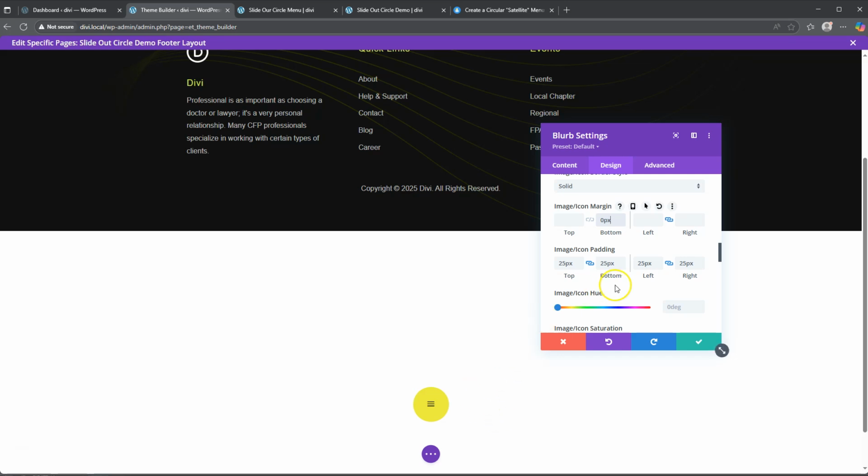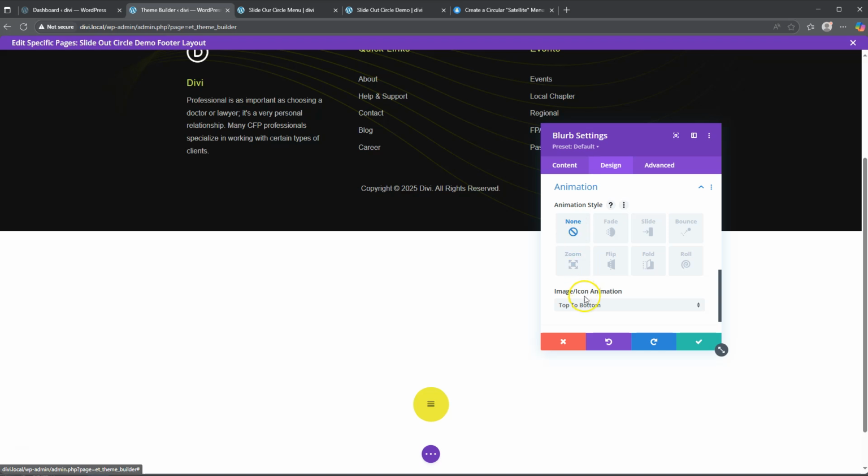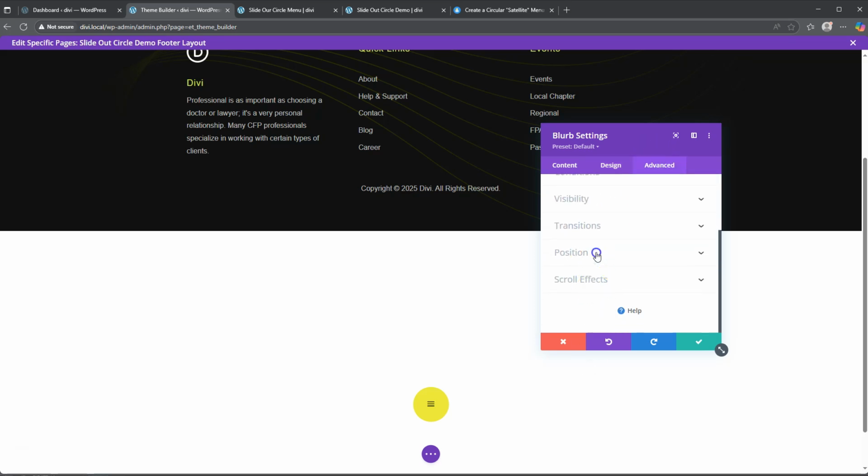All right, next thing we need to do is scroll down, and we want to go to animation. So we want to make sure animation style is set to none, but we also want to make the icon animation no animation. Once that is done, we go to advanced, we go to position, and we want to make sure that this is at least a 1 at the very least. You can make it whatever. It could be a 9999 like what we've done in the previous tutorial, or just 1.